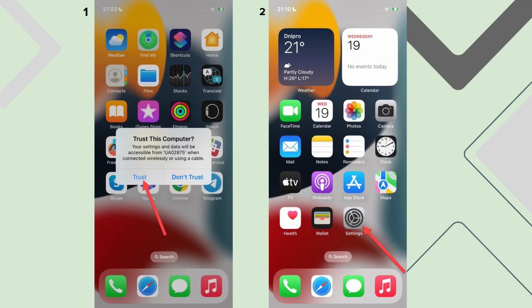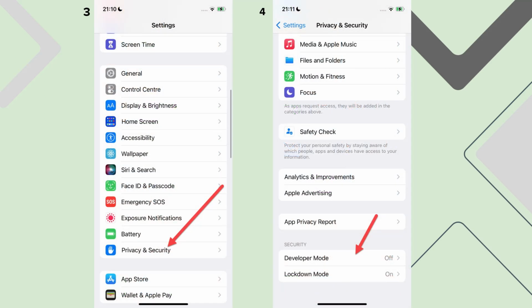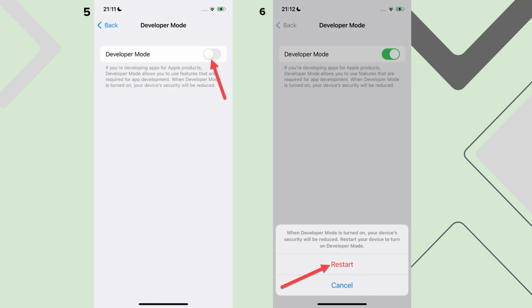Then navigate to the menu and click on the Settings menu. On the Settings menu, find and click on the Privacy and Security option. The Privacy and Security window will be displayed. Scroll down, find the Developer Mode option and click on it. The Developer Mode window will be displayed. Toggle Developer Mode on.